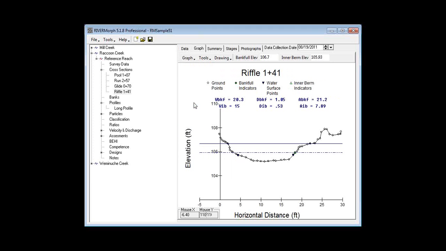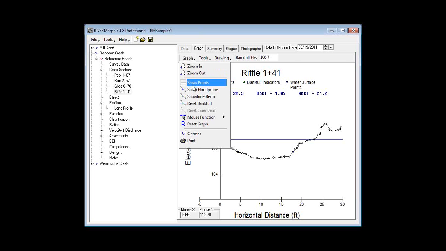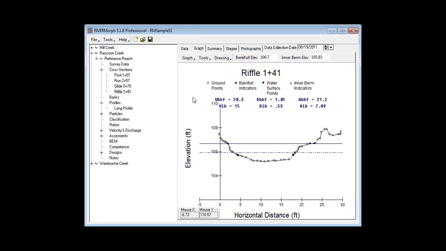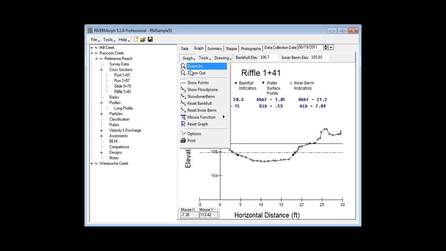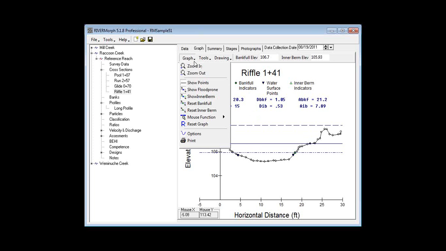Now, you may want to just show bankfull only. If you have an inner berm and you want to show that inner berm, then you would just hit Show Inner Berm on that. And then in addition, if you want to show the width of the flood-prone area, you can then show that on the graph as well. And again, the graph is basically manipulated using these tools under this graph button, and there's quite a ways to manipulate the graph and ultimately show what you want to show with the graph.